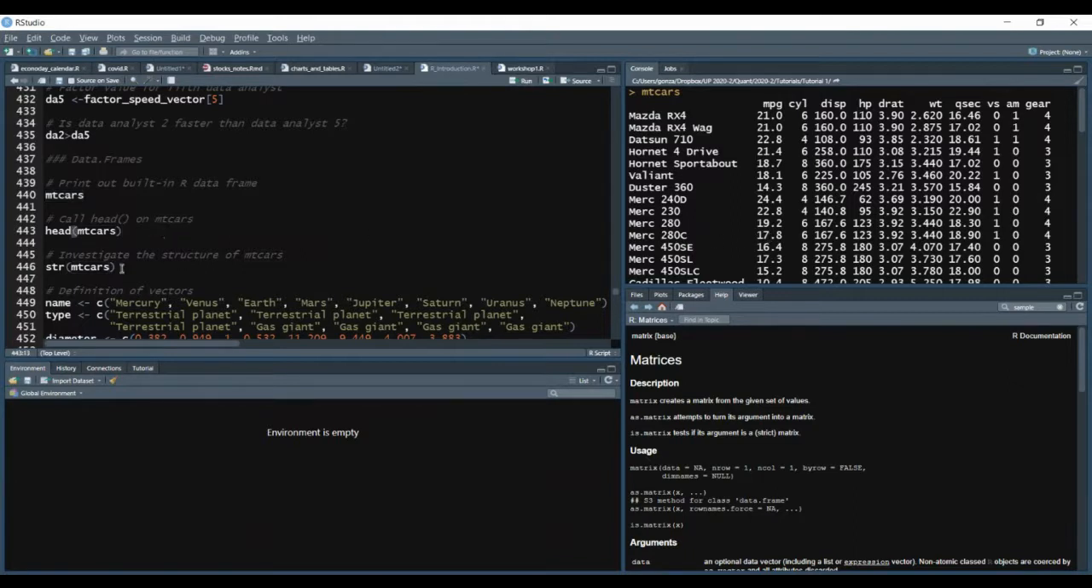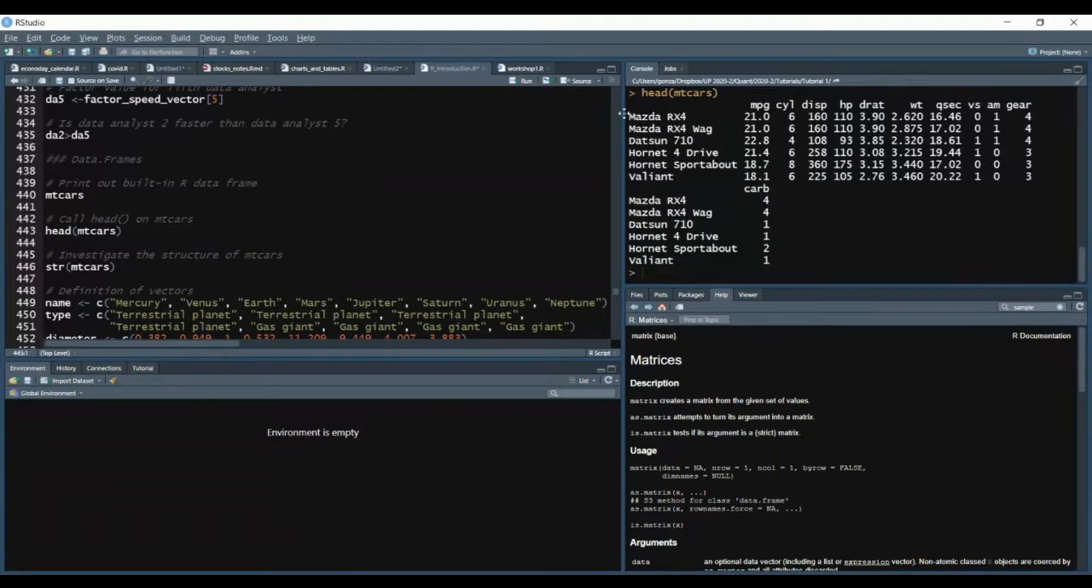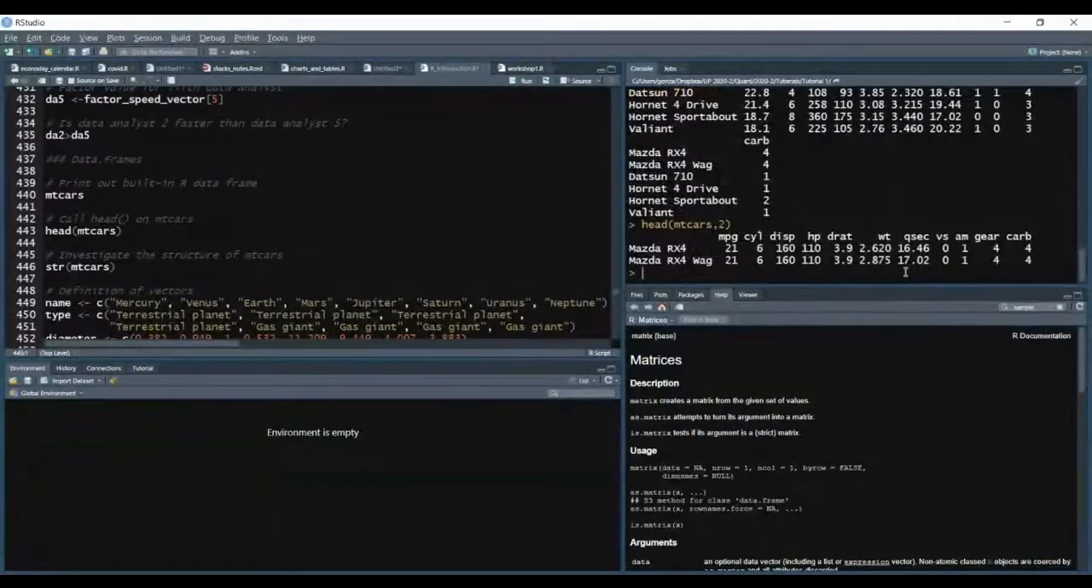Again, we're going to investigate it with str, but first of all, let's see one very useful function to investigate your data frame, called head. Head shows you the first 6 rows of your data frame. Or you can modify head by giving it a second argument, a comma, for example 2, and it'll show me just the first 2 rows of my data frame.